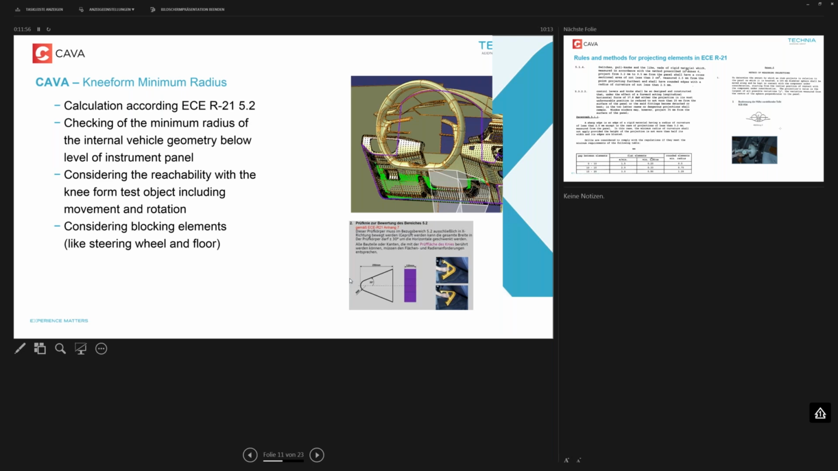So for now, we have talked about the reference zone, which is above the level of the instrument panel. Also in ECR 21, in section 5.2, the contact is not calculated with a sphere and a pendulum, but with a so-called knee-form shape. CAVA is also able to calculate the reachable points in the lower part of the compartment, specifically with the knee-form shape, and considering also the movement of the knee-form shape as it is written in the ECR 21 regulation.